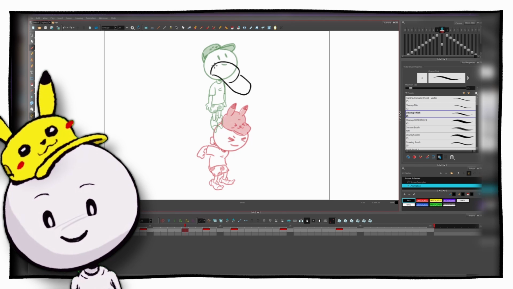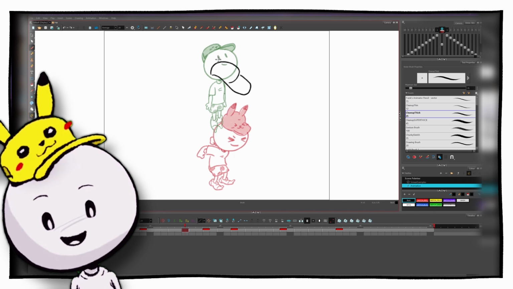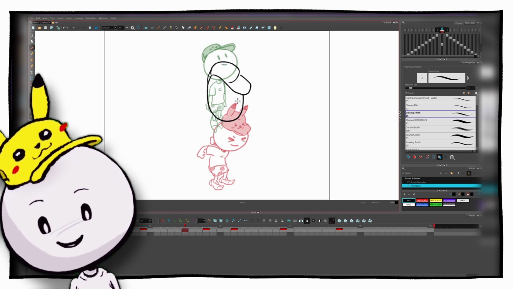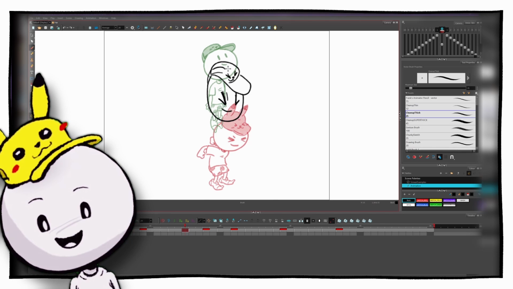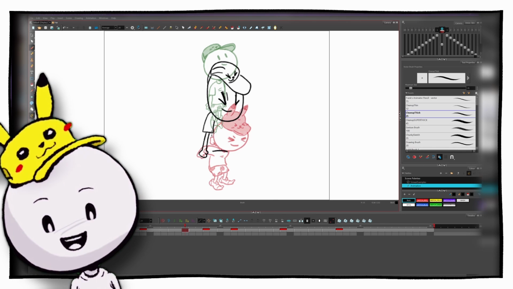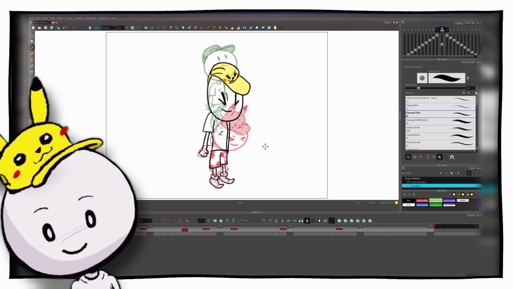So if we take each element of our character, let's start with the Pikachu hat. And also the head can get stretched out. Stretch out the facial features. Same on the Pikachu hat since it has a face on it as well. Stretch out the sleeve and the arm, the body, and his legs.